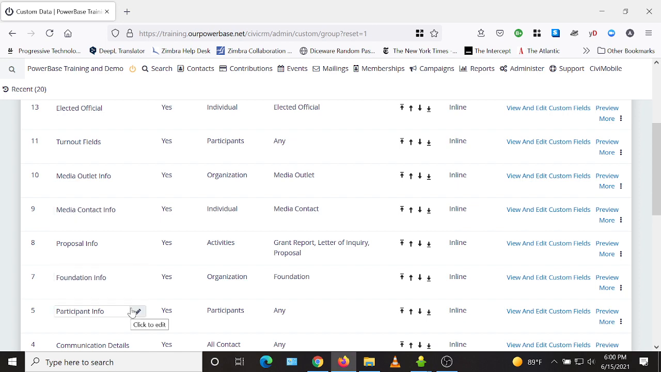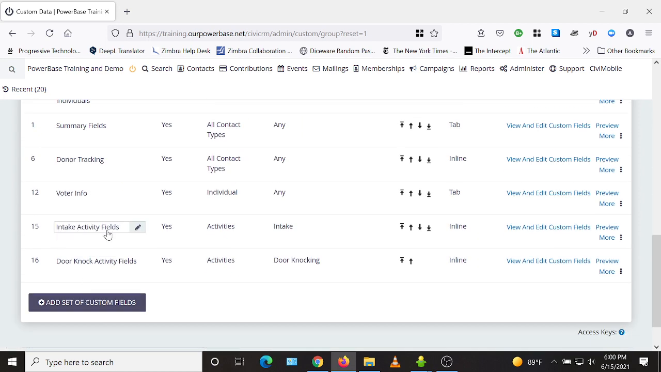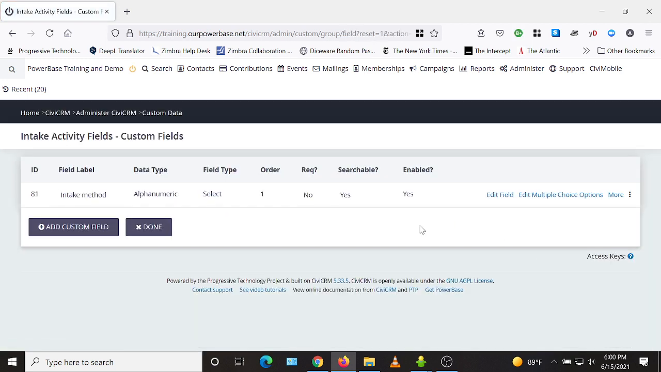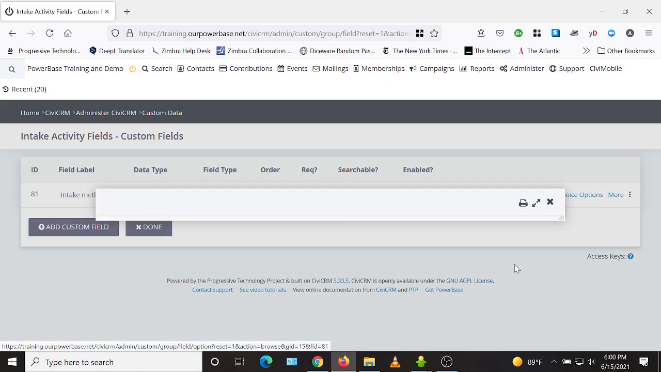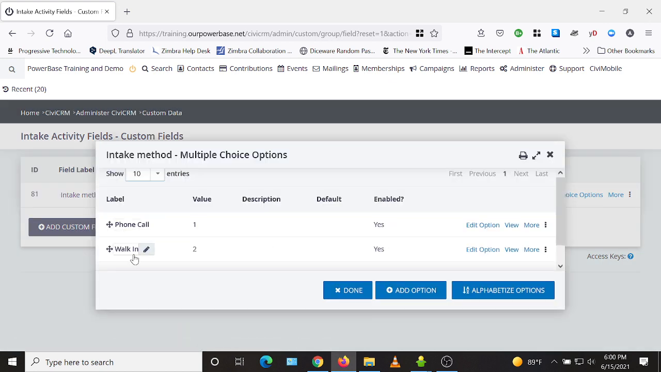In here, I have an intake activities field custom data set that extends activities of type intake. And you can see here, if I view and edit the custom fields, I just have one, intake method, that is a phone call or walk-in option.